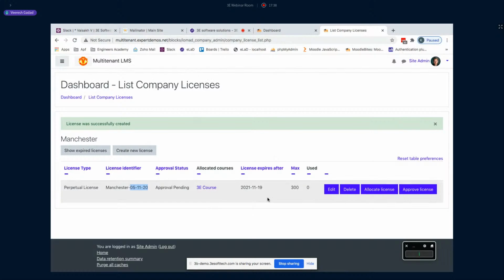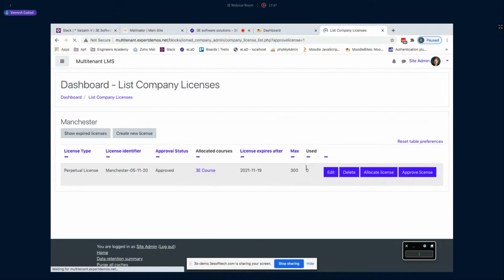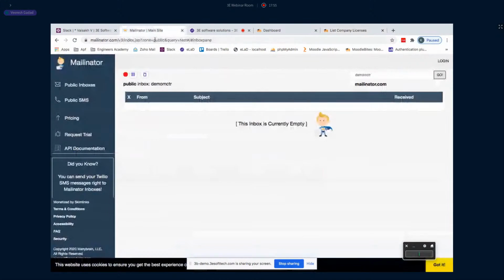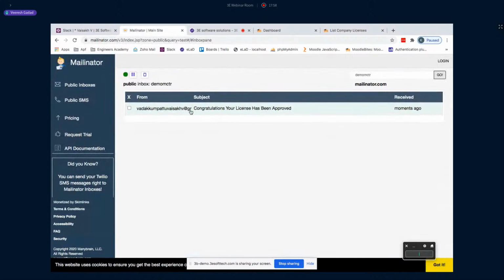Okay, once you can imagine, I'll click on approve license now. Once I click on approve license, the status, as you can see, changes from pending to approved. Once I do that, as you can see, this was one of the emails that you have configured. Actually, as you can see in this message, congratulations, your license has been approved.